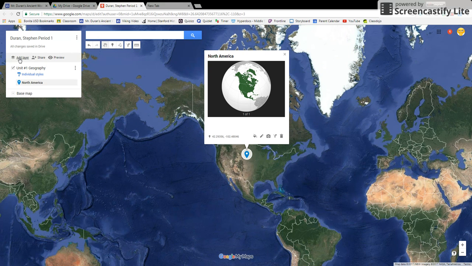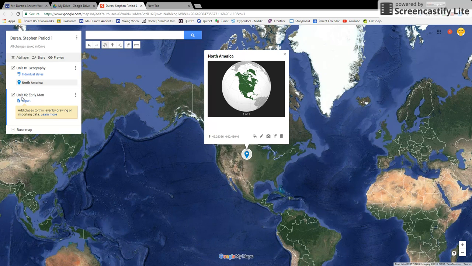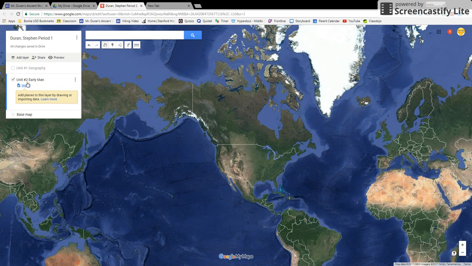If you want to add a layer, say we're in a new unit, just right here, click on add layer. It will open up another untitled layer. Click on that. Maybe I put unit number 2, early man. Save it. Now I have 2 layers. Got to make sure this is unchecked, so anything I add here goes under that one.